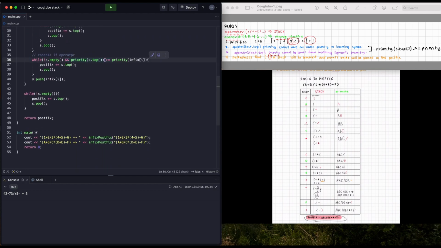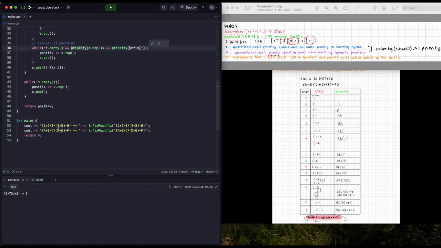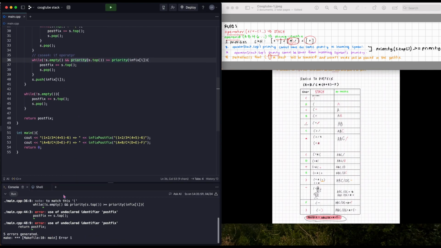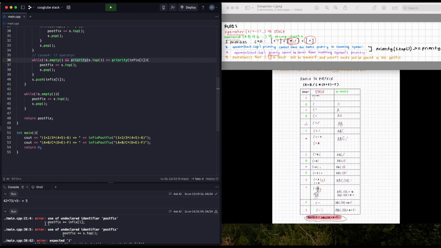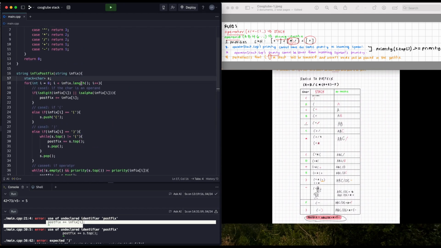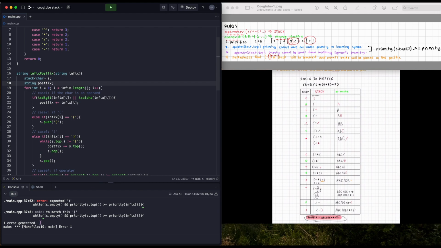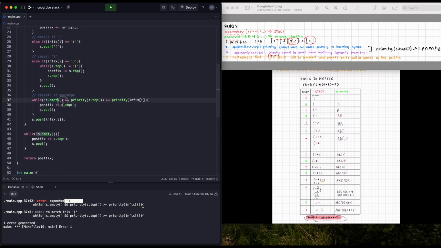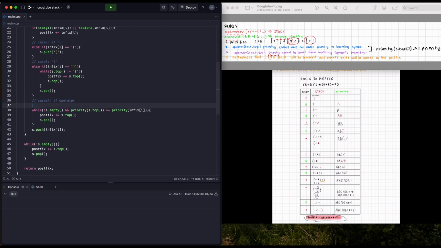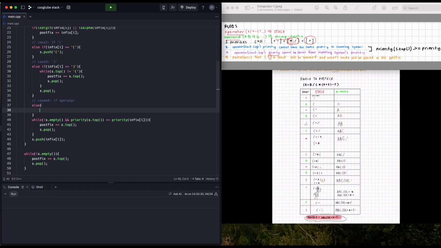So we're going to compare the priorities, and let's see how this works. So we have errors, use of postfix. Oh right, I forgot, we did not declare postfix. So we need a string called postfix. And so we need this while loop. I did not complete it. Okay, and I also forgot to add this into the conditional. My bad. So this is else. This while loop goes into this else.